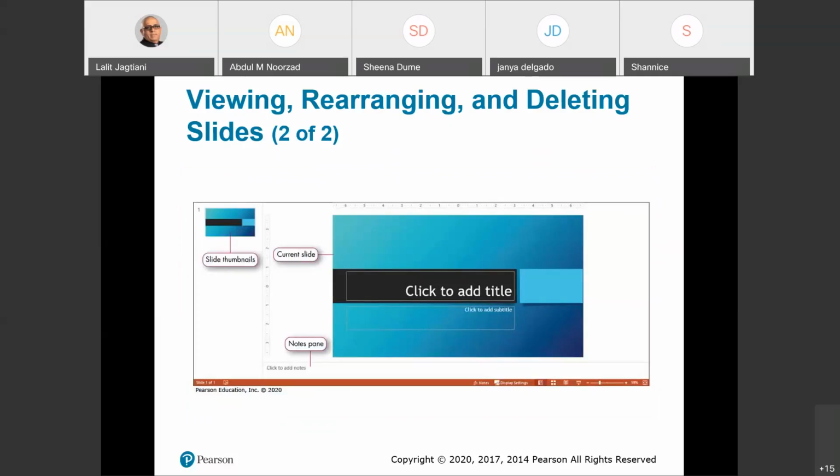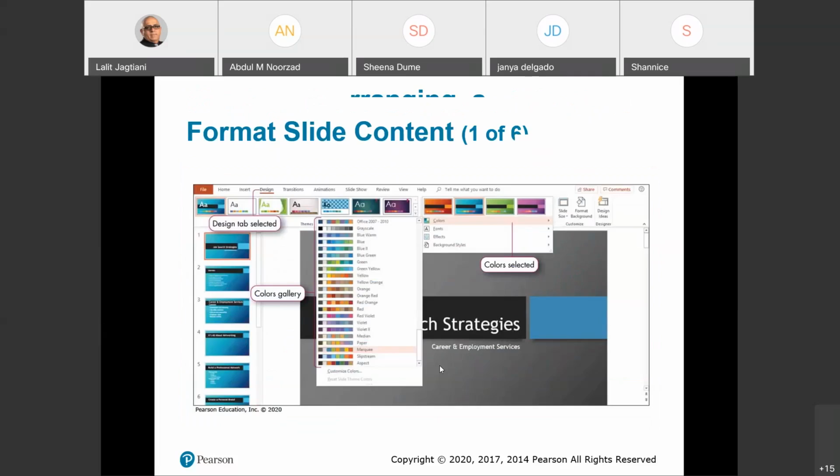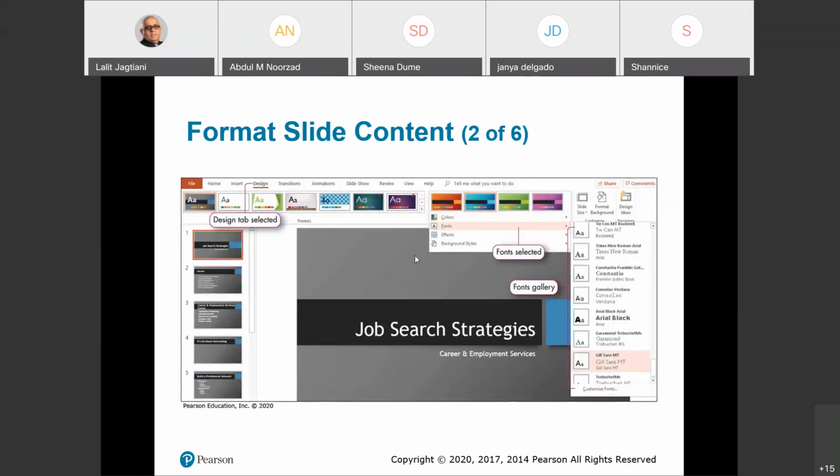You can also look at the slide in this way, which is the notes view, where on the left side you can see the slide thumbnails, then you see the current slide, and on the bottom you see the notes pane. You can also format slide content. Once you're on this page that I just showed you, you will see on the top you have different colors, fonts, effects that you can apply to slides very easily. Once you select that, it applies it to all your slides unless you choose differently. But this is a great way, so you don't have to color each slide. You can make all the slides consistent.